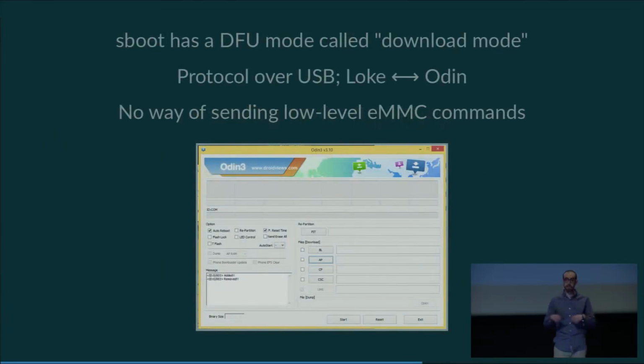SBoot actually has a device firmware upgrade mode called download mode, and there's a protocol over USB. The phone side is called Loke, and the computer side is called Odin. I guess this is a reference to Norse mythology. And there's no way of sending low-level eMMC commands.